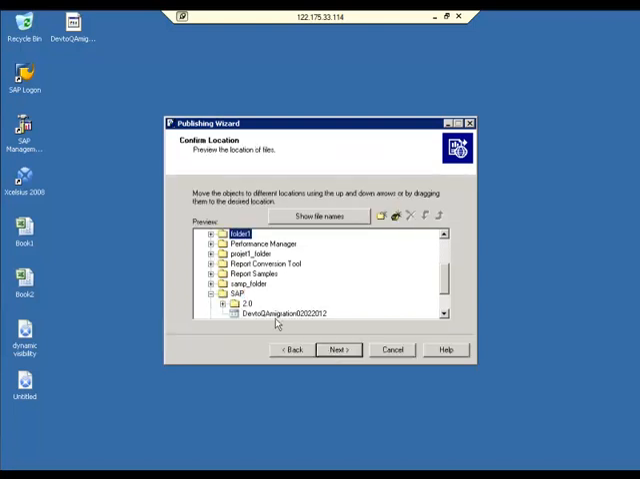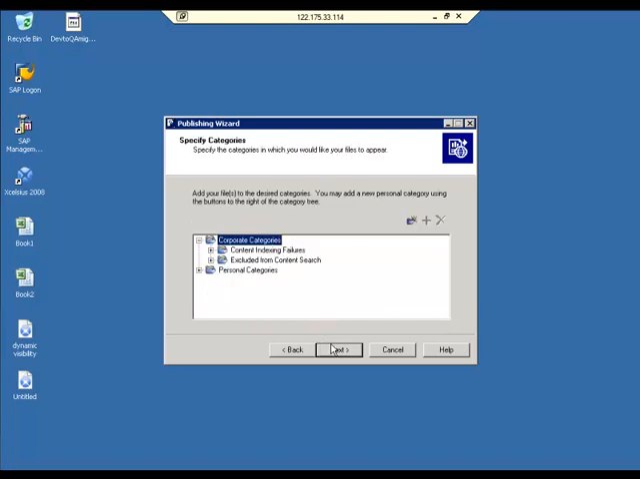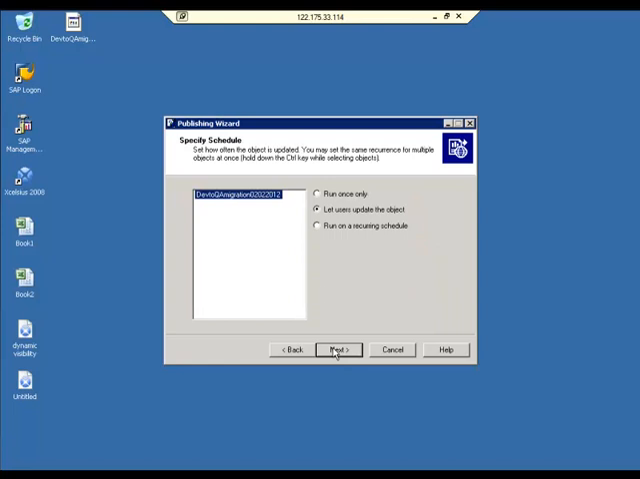Click on next. It will ask you to confirm your location. Yes, I am okay with this location. Click on next. Again click on next. Then here you see, if you are publishing a Crystal report from the local system to your server, you can give the user the option only to run, or you can give them the option to schedule a report. But for us, it's not a schedule, it is a file. That's why you need to select the option let user update the object.